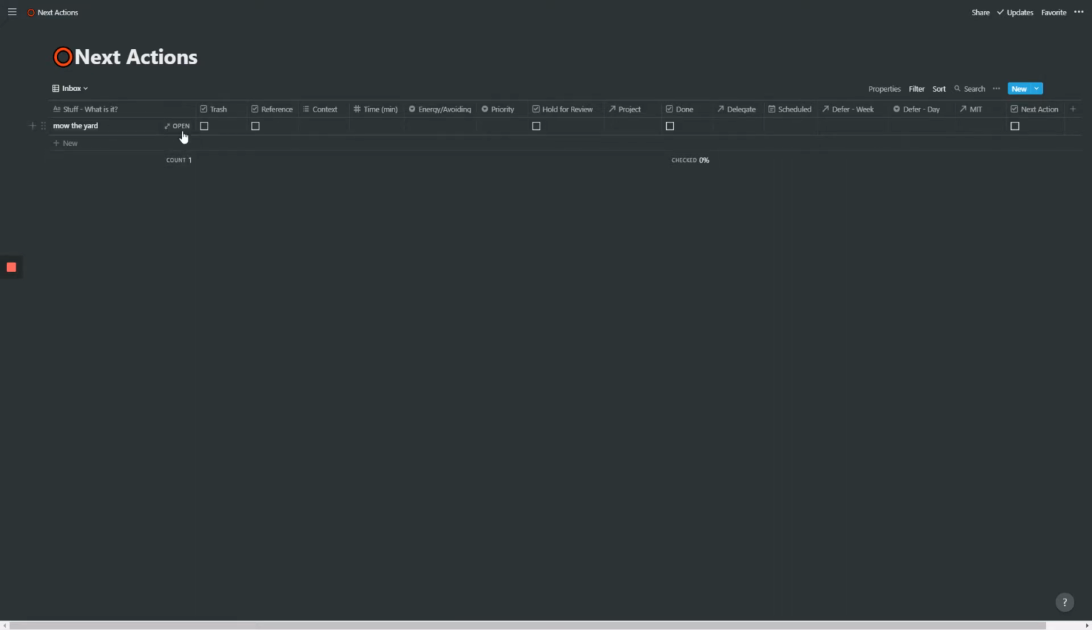I'm going to quickly go through Mow the Yard and explain one last time how to go through this. So it's not to be trashed. It's not a reference item. The context here would be at home. I could add a context if I needed to. Time, probably 120 minutes. Energy would be pretty high. Priority, also pretty high. I don't want to review it.